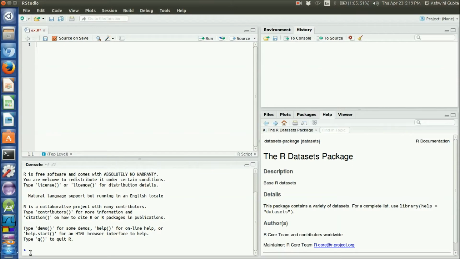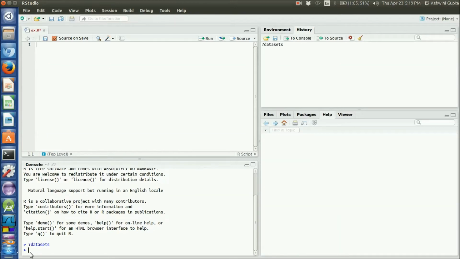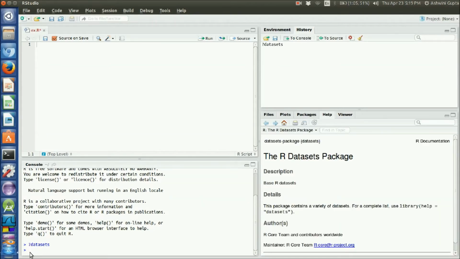Hey, what's up guys? In this tutorial, we're gonna see the cars dataset in RStudio. For this, you go to the console and press question mark datasets, and you will see in the help section the details about the datasets.